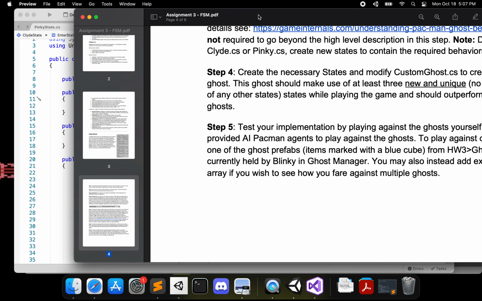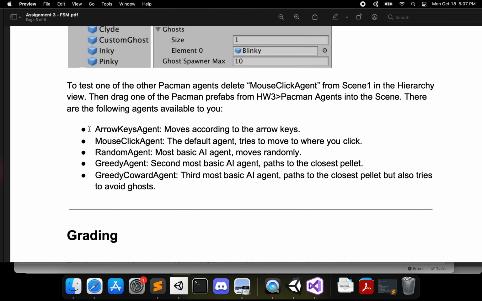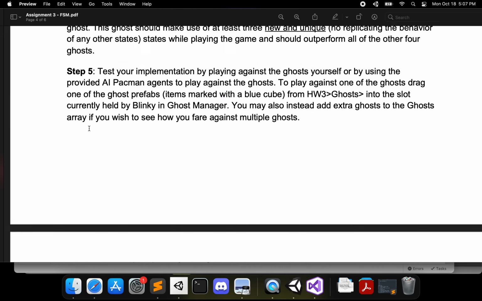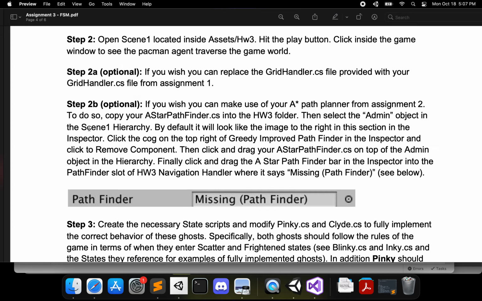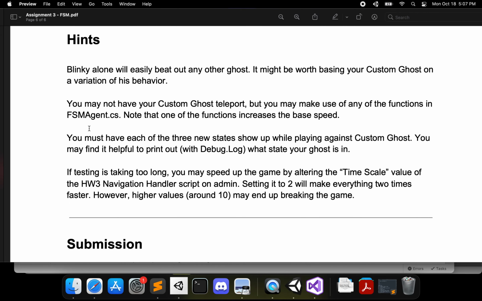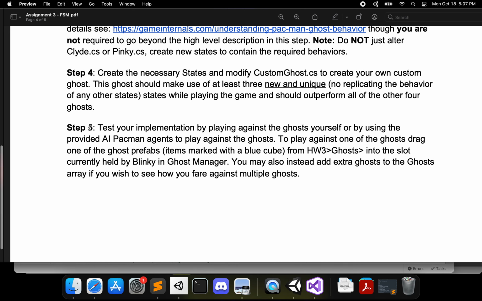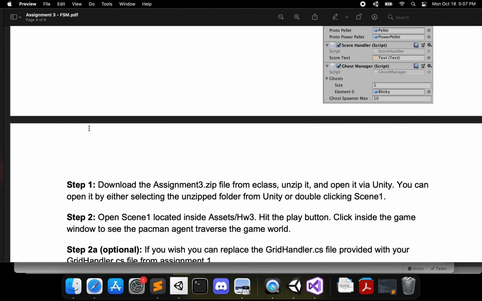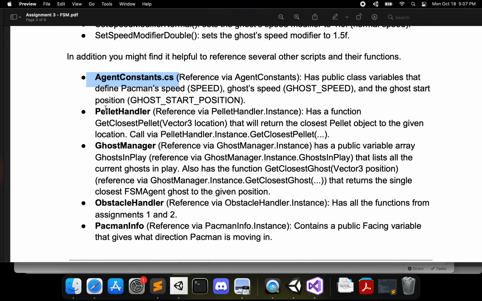In terms of ideas for distinct states, what I'll suggest is you have access to a whole bunch of extra things. Where did I talk about that? It might be in the hints section. Let's go down to the hints section. No, wasn't there. Where do I talk about that? Score handler? There we go. So you have access to agent constants, pellet handler, ghost manager, obstacle handler, Pac-Man info, and score handler.